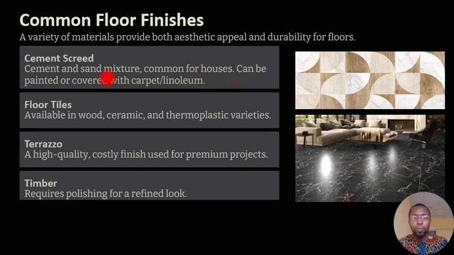This type of floor can also be painted or covered with carpet. So you only have cement and sand on it, more of cement and sand, but to make it more beautiful, you can cover it with carpet or linoleum. It's called cement screed because it's made up of cement. So this is one way of applying beauty to the floor, which we call floor finishes. Another way of applying finishes to a floor is by using tiles. Tiles are available in the form of wood, ceramics, and even thermoplastics. So this is an example of a tile.